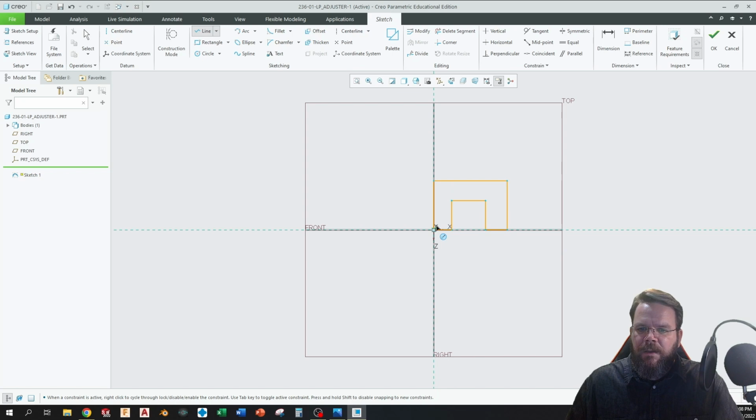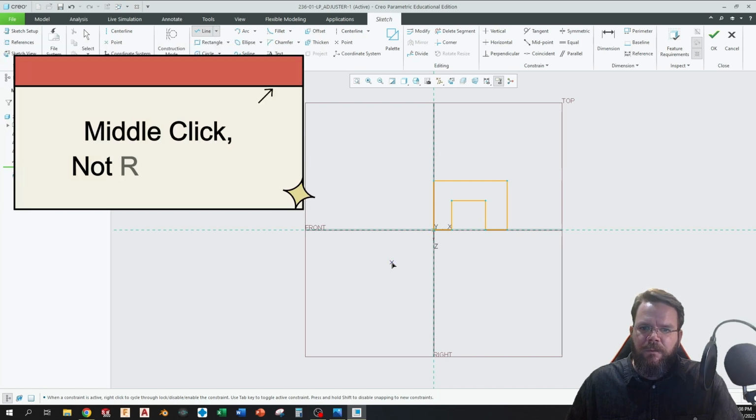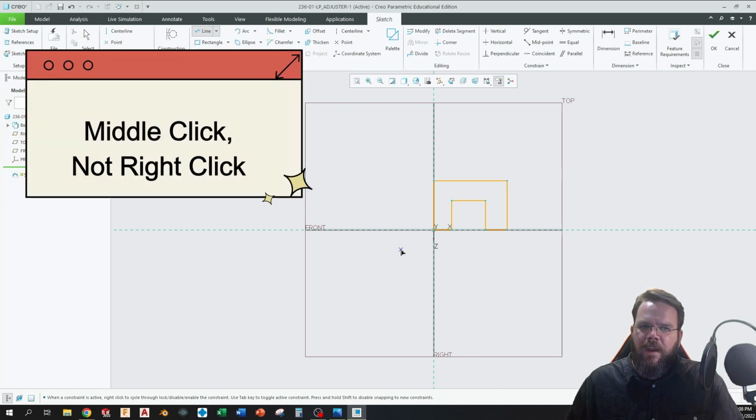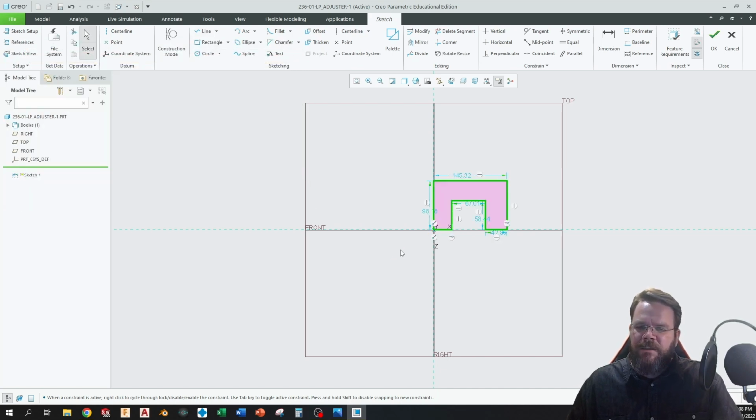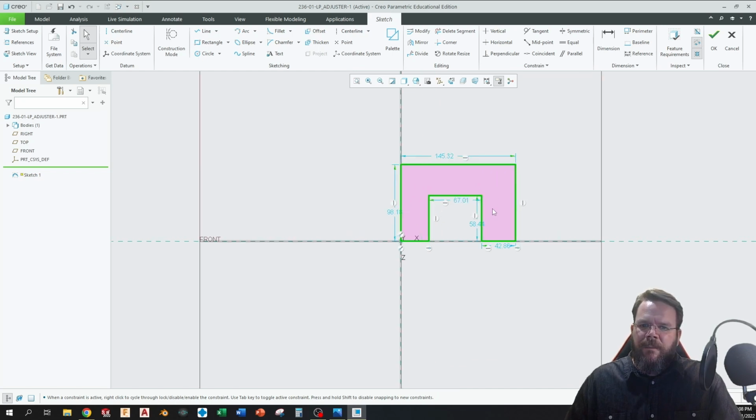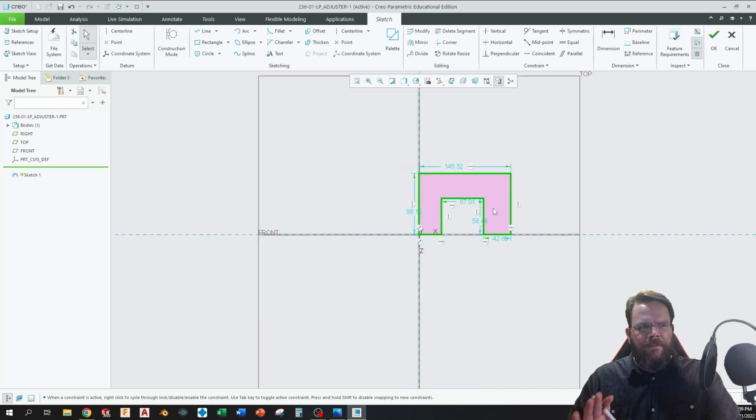Down here, and then close our sketch back here at the beginning. And then we'll right click to cancel out of that, and right click to exit the line tool, and that will complete our sketch.